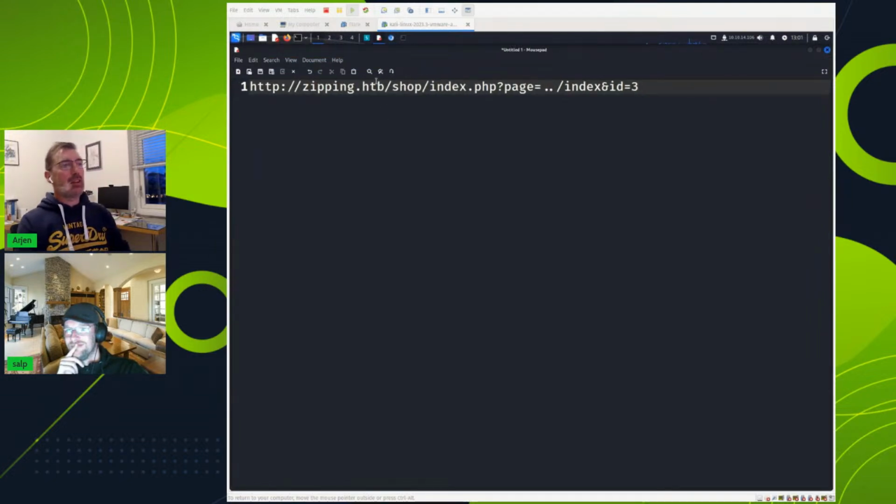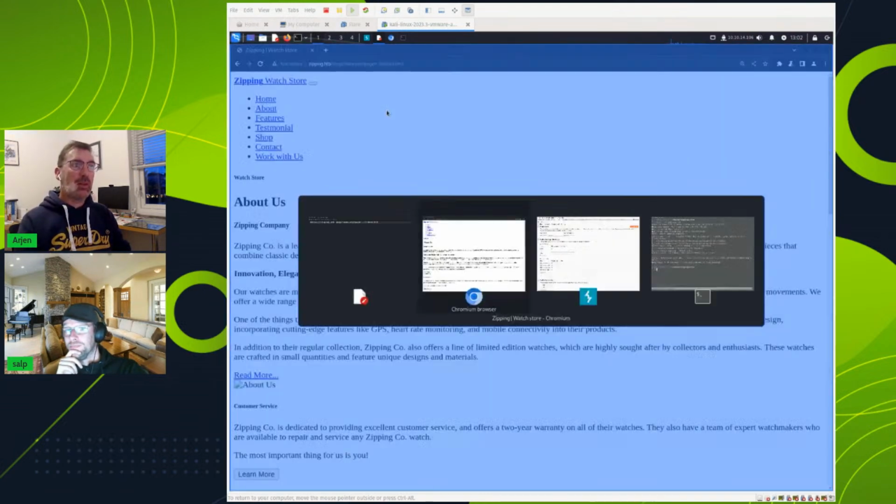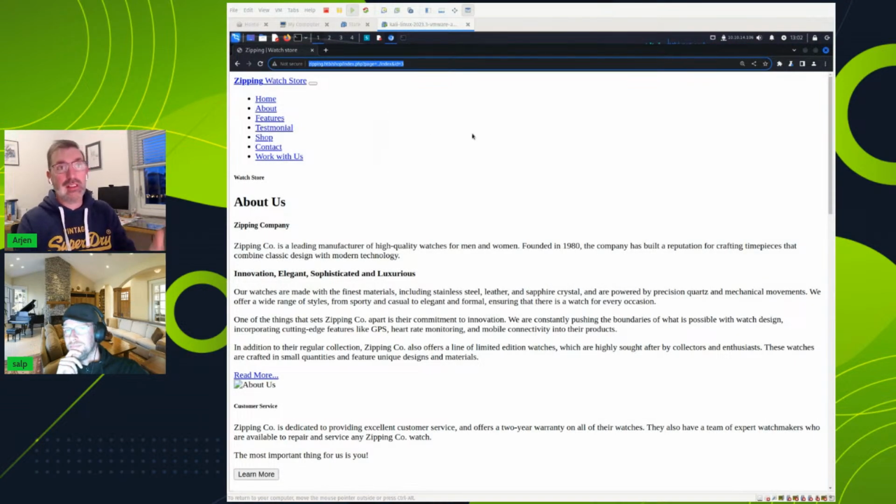So if we would go to the URL page /index, it will actually try to get the index for zipping.html. So without the file extension. The original did not have a file extension as well. And we see that the content changes. So here there is indeed a local file inclusion.